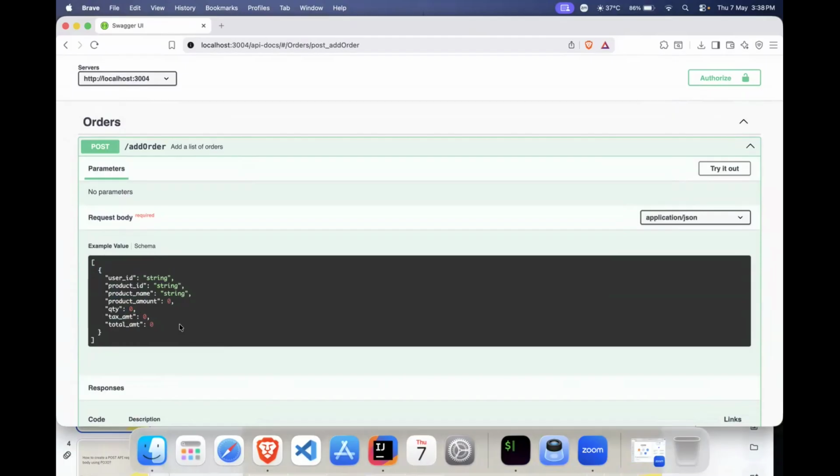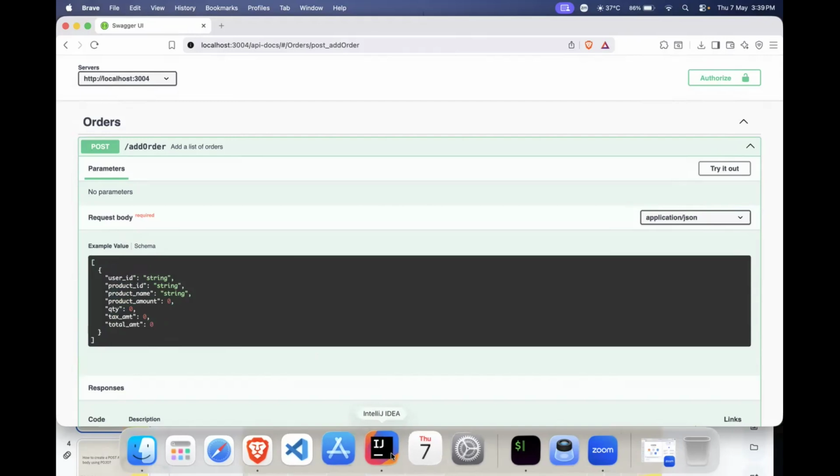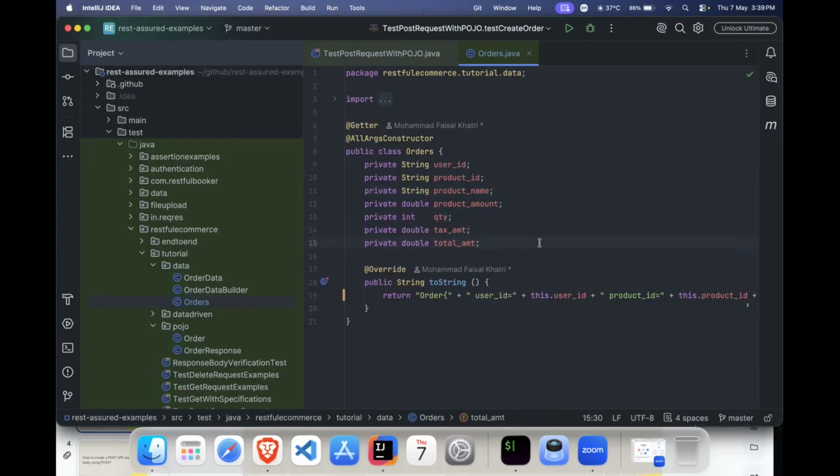The request body for the post add order API has a JSON array which contains multiple objects for the order details. This particular request body can be passed using a POJO. This is a more convenient approach as we write the POJO classes once and reuse them whenever required. This is the POJO that has been created for the order details and can be used in the request body. In the demonstration, I will show you how we can use this POJO to pass it as a request body.